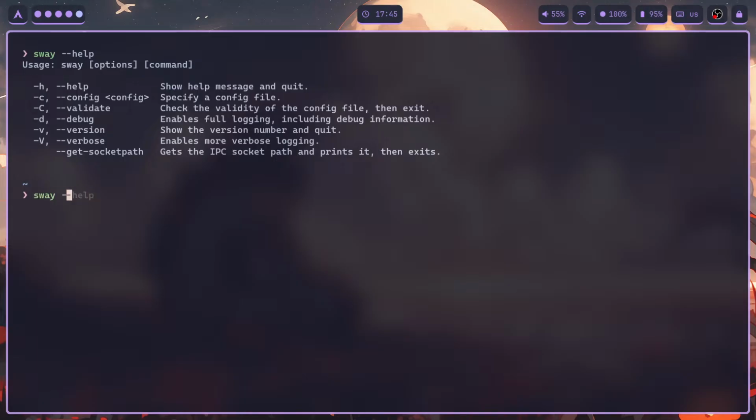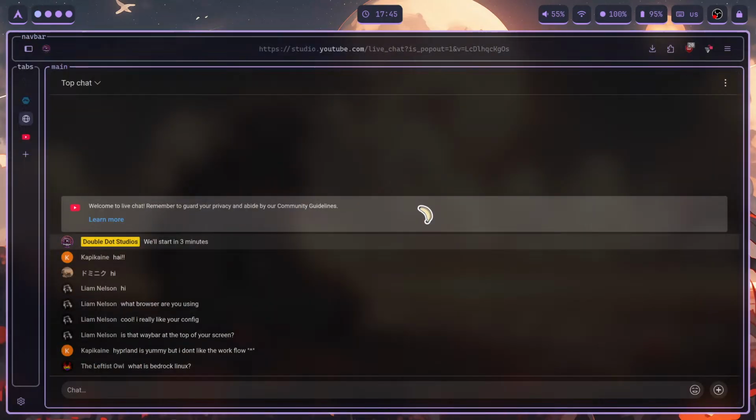We can validate the config just to show you. Failed. It's an AMD GPU thing. It's fine. Sorry if there was a bang. I just smacked my microphone.